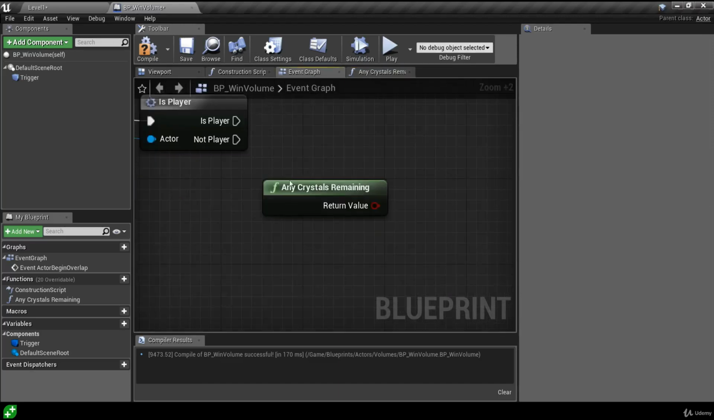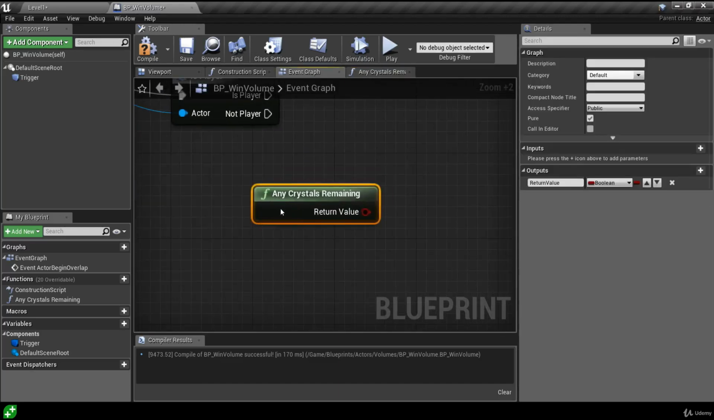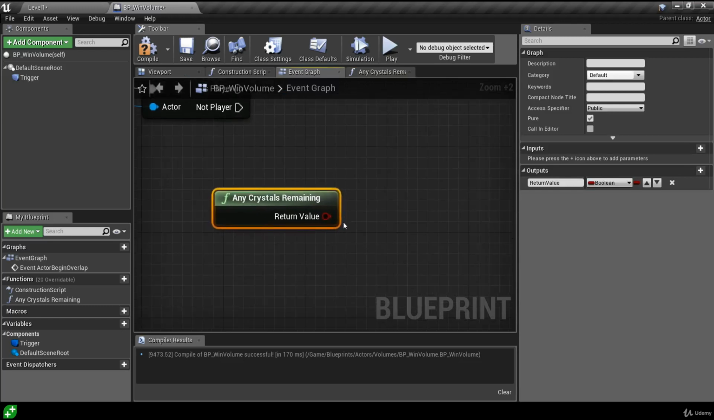Okay, if we come back to the event graph, we can see that our pure function now has a return value on it. And the pin is actually named return value as well, which is fine. We can think of this pure function as asking a question. The function name is the question, and the return value gives us the answer.